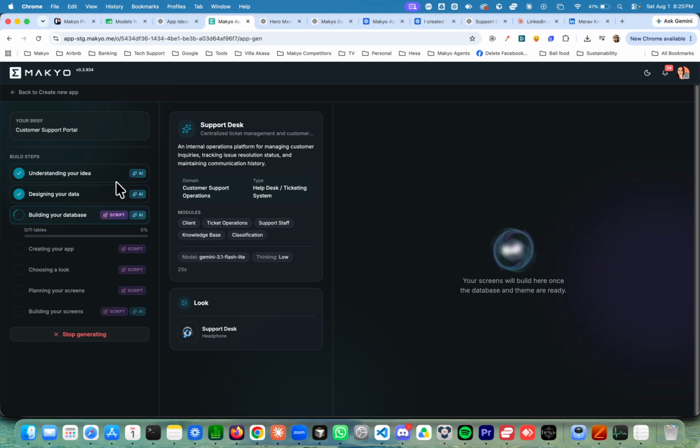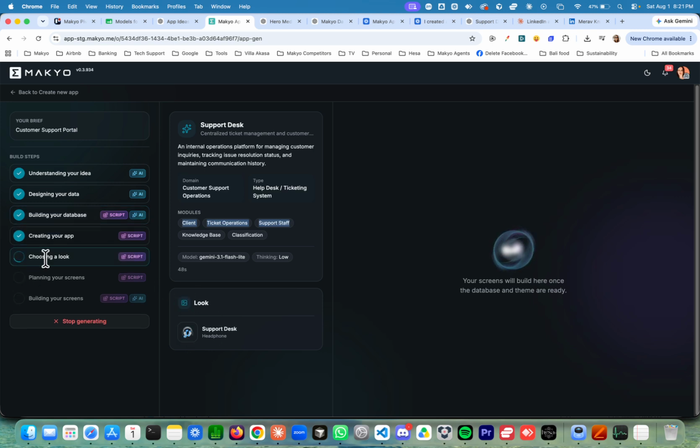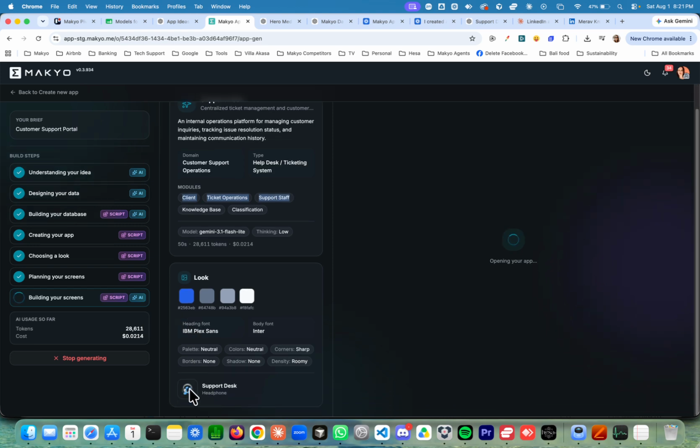So you can see that the first two steps are being done with AI. And then there's a collaboration between the script and the AI, building the database. You can see that the AI already decided what it wants to do, and it chose the modules. It's starting to work on the look as well. It's already created the icon, chose the color palette, and a few other things like the fonts and stuff like that. And now it's finalizing it.